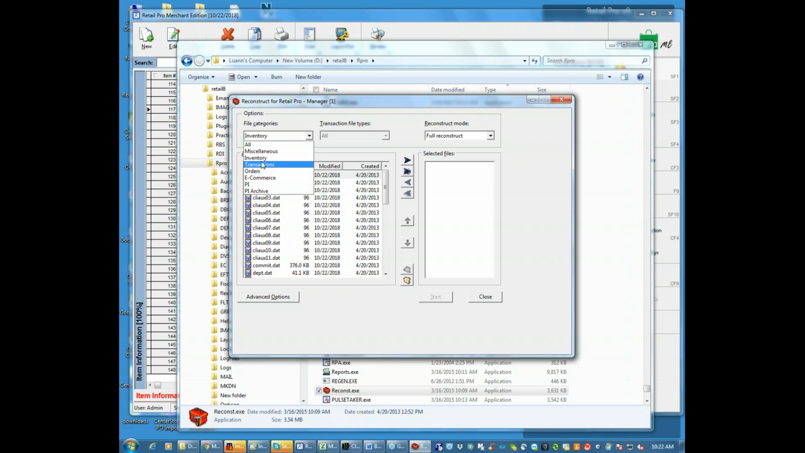So if your problem is a sales file, this is typical of what happens: you have the POS sales file open and somebody kills Retail Pro, or you lose power, or whatever. That's going to break, quote unquote, your current sales file. So what you might do is go to the transactions here and find your current sales file. I have lots of old history in here. We're going to go past the TR files, which are your transfers, to the SA files. The SA files are your sales files.